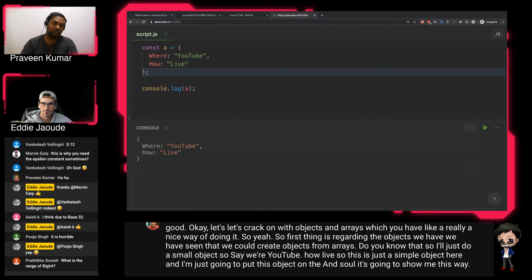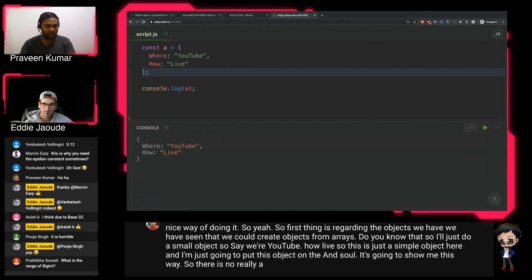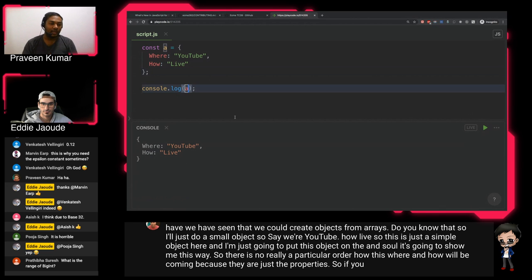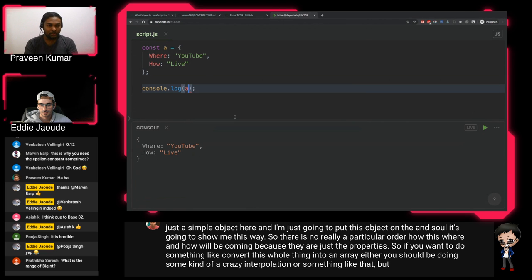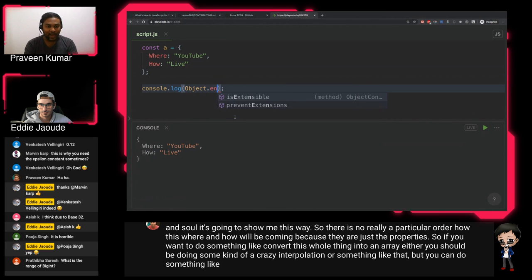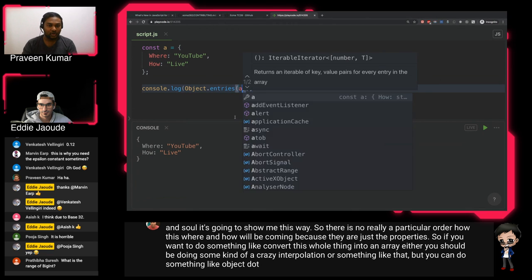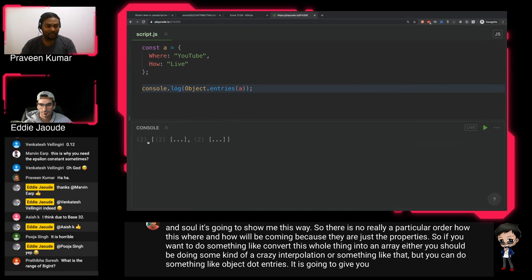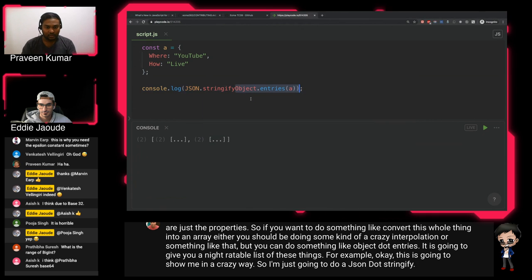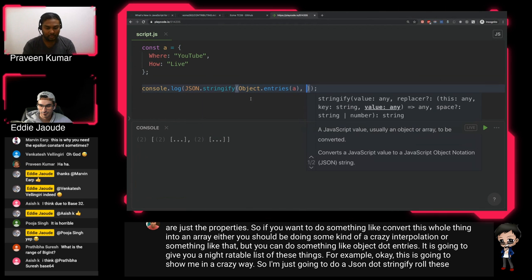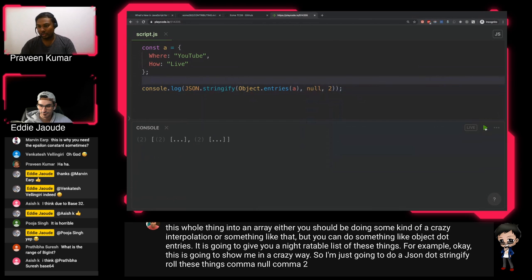There is no particular order in which these will come, because they are just properties. If you want to convert this whole thing into an array, you would otherwise be doing some kind of crazy interpolation. But you can use Object.entries, which gives you an iterable list of these things. For example, this is going to show me in a crazy way, so I'm going to do a JSON.stringify of the rows, comma, null, comma, 2. So this is going to give me this.